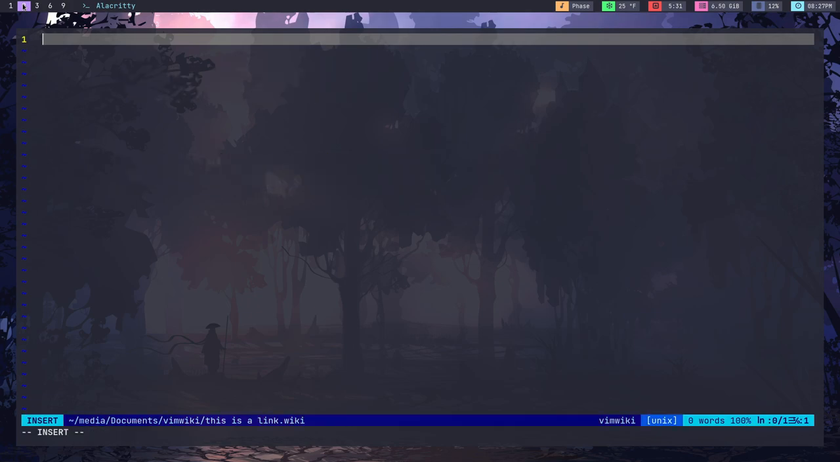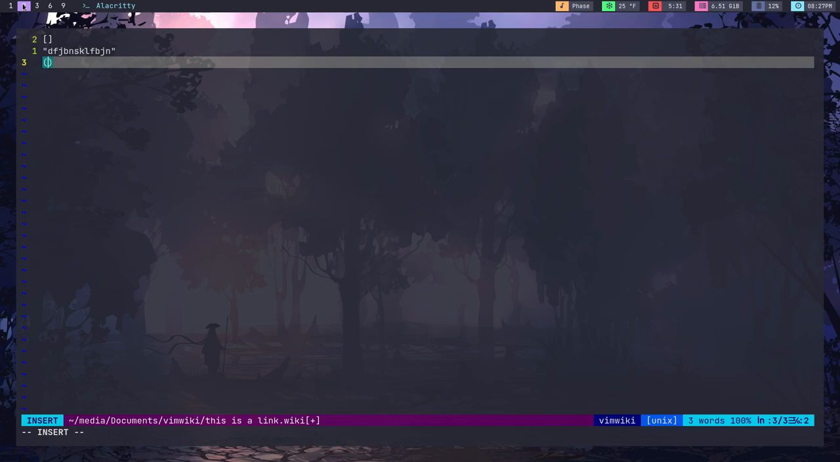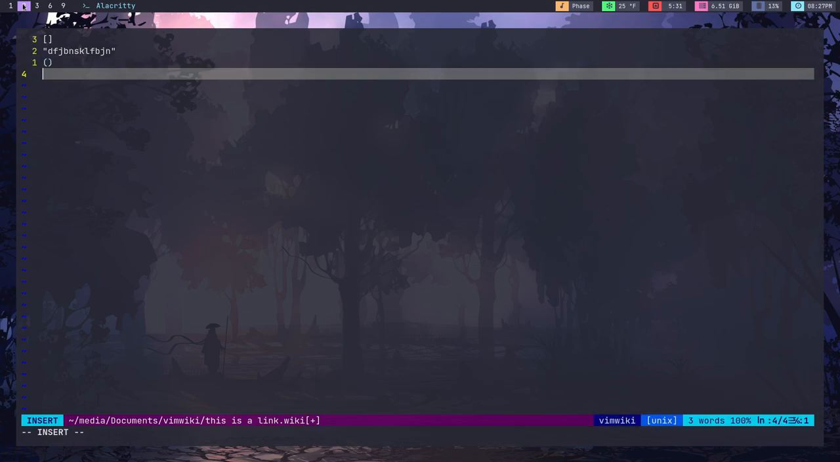So if I go into insert mode here and type in a bracket, it's going to automatically provide me with the open and closed brackets. If I wanted to go into insert mode again and use 2 quotation marks, it would also open and close the quotation marks, and then I could type inside of them if I wanted to. And then it does the same thing with parentheses, and it does the same thing with single quotes.